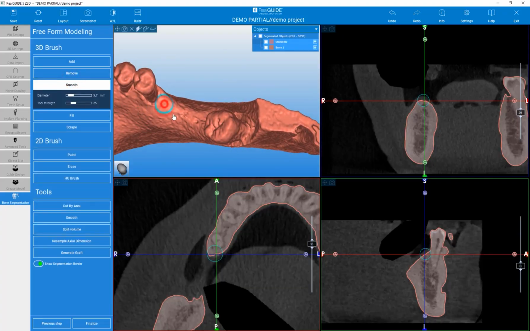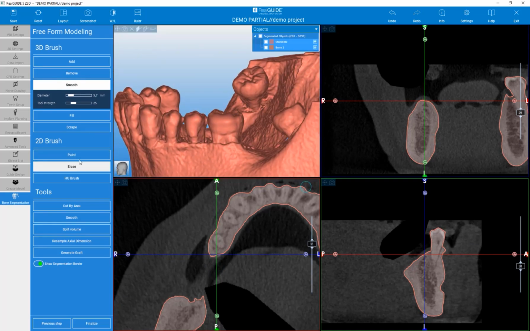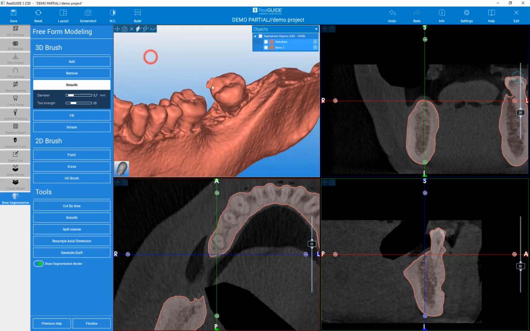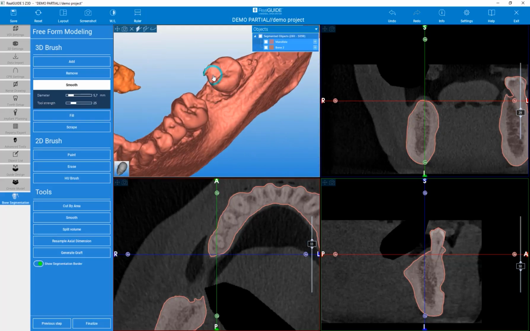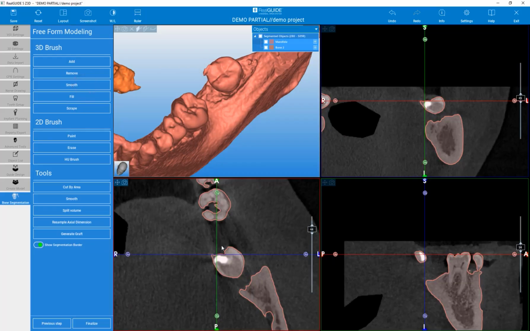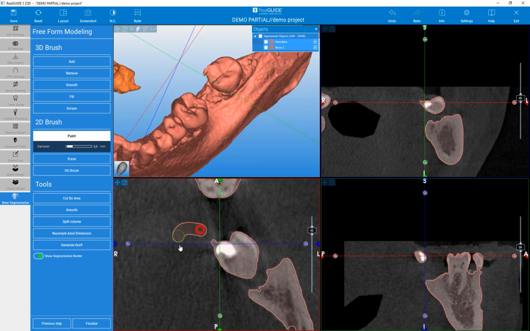In general, the quality of the original CBCT scan plays the greatest factor in the final quality of the rendered segmentation. If we do need to take a more precise approach, we can utilize the tools in the 2D brush category. In this region, we can see that there is some scatter extruding off this molar. The 2D brush has the ability to add material via the Paint tool and remove material via the Erase tool.